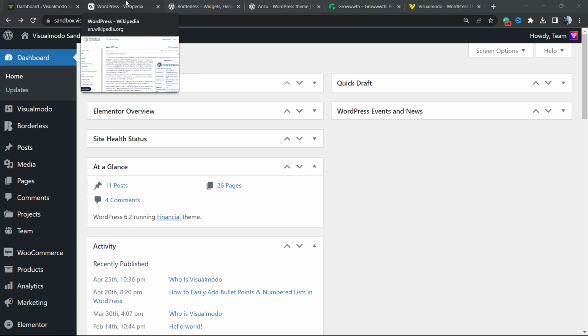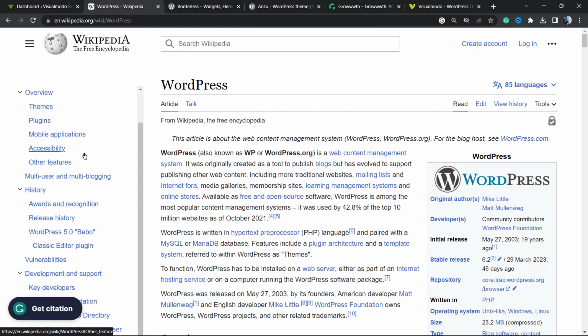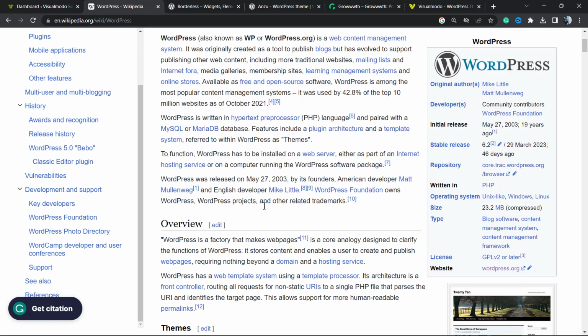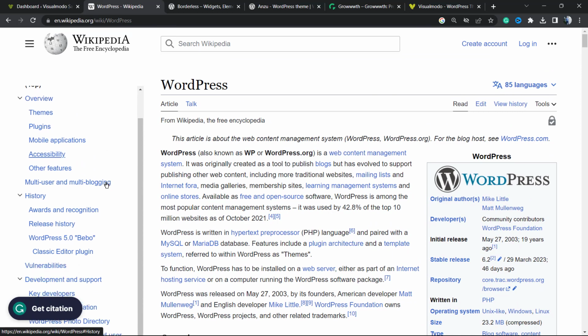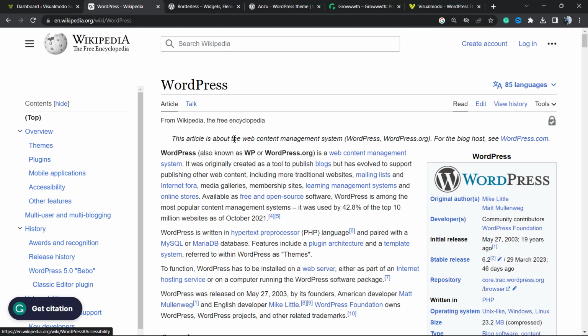So let me start explaining what a sidebar is. Okay, here is the Wikipedia page. Can you see this left side of my screen with contents? Right here we have overview, themes, plugins, mobile applications, accessibility. This is a sidebar present in this content page, okay? So a sidebar is a very useful element for displaying ads, navigation, search, categories, and other meta information. Sidebars are very common in every single site, and you may need to call one into one of your pages, for example, okay? So let's learn how to do this in your WordPress website using the Elementor plugin.